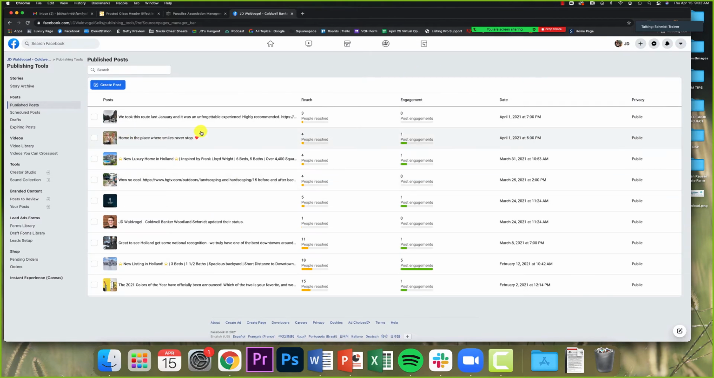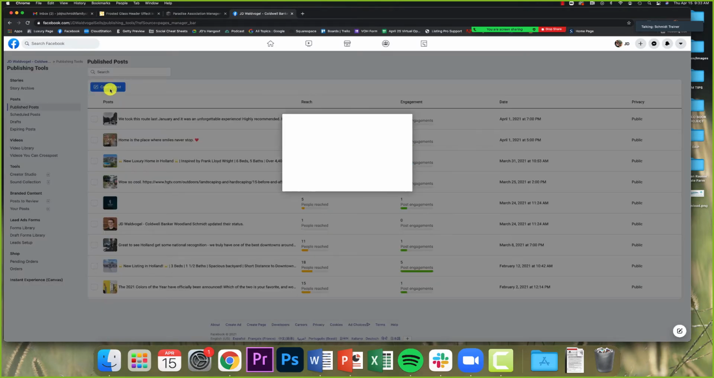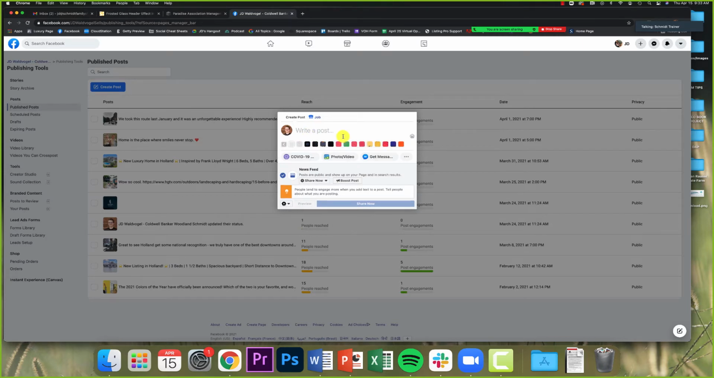So you can see these posts here, and if I want to, I can create a post from here. I could click that big blue create post button and do exactly what I was doing a second ago. It operates just like it does on the other page. You post something however you would normally make a post here, photo, video, etc. But this is now where you have the option to schedule a post.